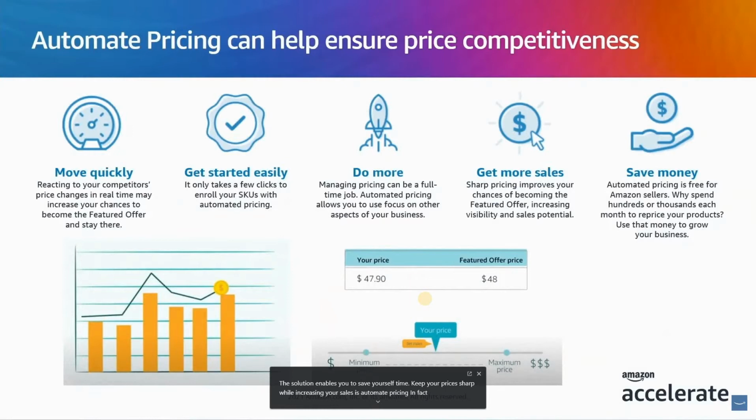In fact, over 150,000 sellers use Automate Pricing to manage their business. Automate Pricing is applied only to the SKUs that you designate, not across your entire catalog, and only works within the bounds or minimum and maximum prices that you set. You maintain control by identifying the margins to keep, and can easily start and stop pricing rules at any time.